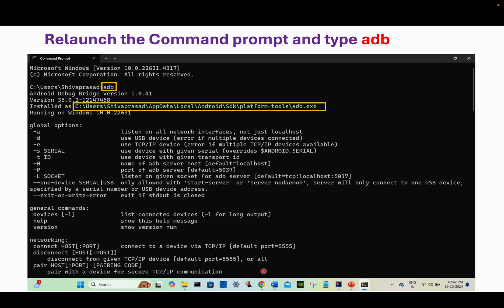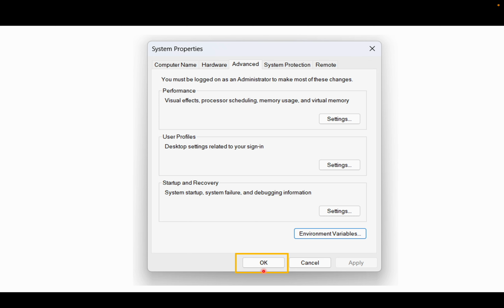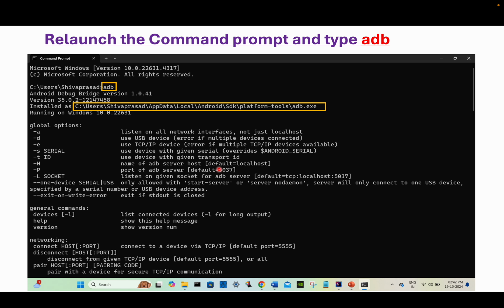So once it is done, how do we make sure that whatever path we have set is working fine? We just have to relaunch your command prompt. Don't forget, you have to relaunch the command prompt and type adb. Once you type this and hit enter, this is the output you should be getting. If you are getting an output like this, that means your Android Studio application is successfully installed and your system is able to recognize the ADB tools, which are present in the platform tools of this Android Studio application. This is the path.